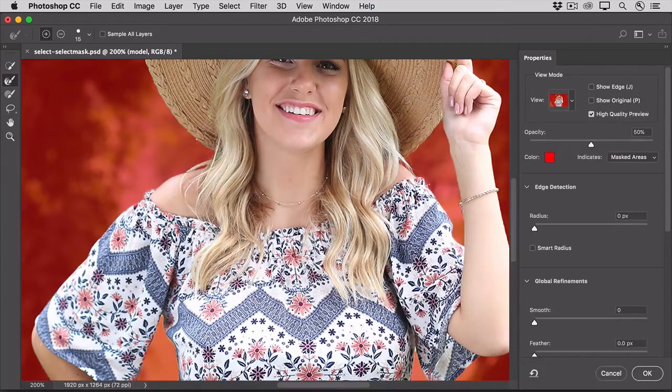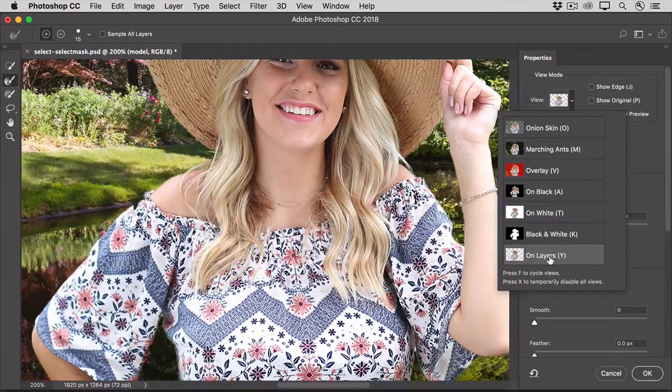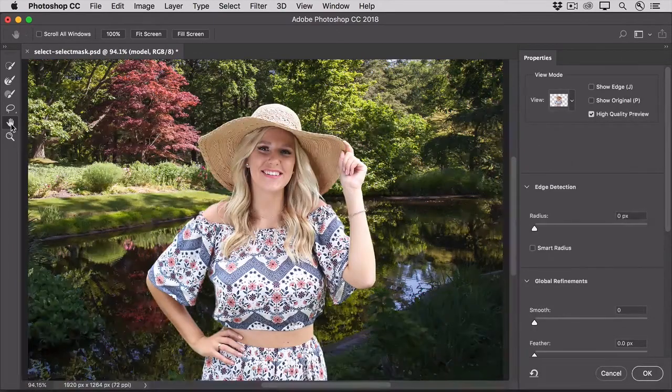Now I'd like to see her against a different background. So I'll go over to the View menu and I'll choose On Layers. And this shows me how she'll look against the new background layer in the composite. I'll go over to the Tools panel and I'm going to double-click the Hand tool to fit the entire image on the screen. In this view, I can see that some of the edges are a little soft and not smooth. So I'm going to use a couple of sliders over here in the Properties panel to fix that.